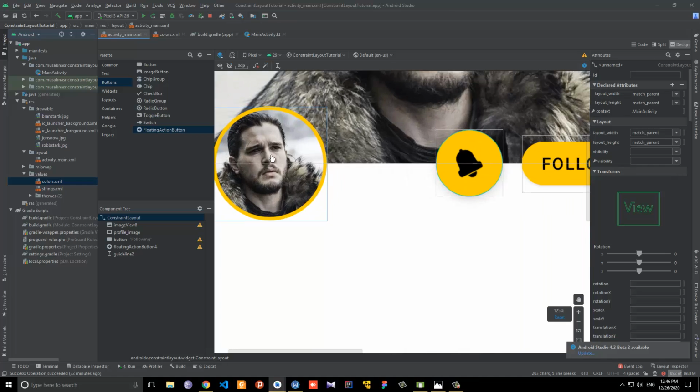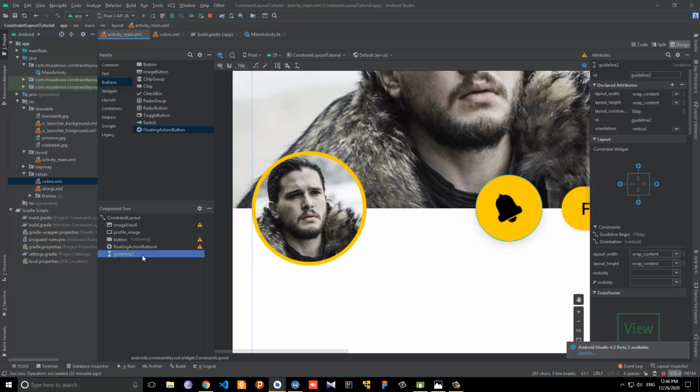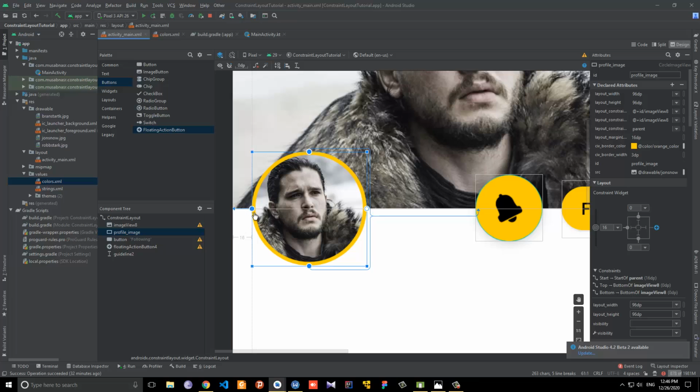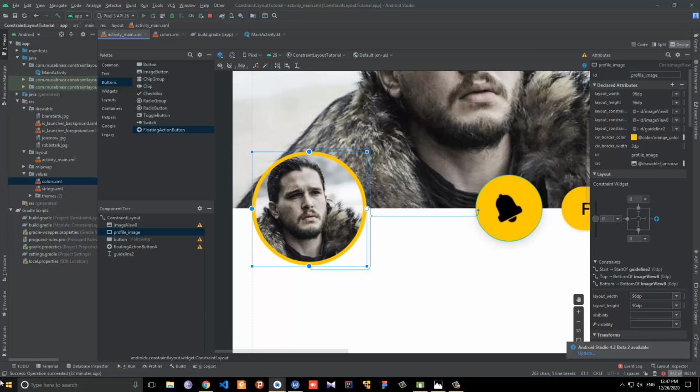So now instead of this circular image view constrained to the parent and have a 16 dp to push it to the right a little bit, we can simply constrain it to the guideline directly. So select this, click on the left constraint, delete it and connect it to the guideline. So we don't have to apply a margin anymore.